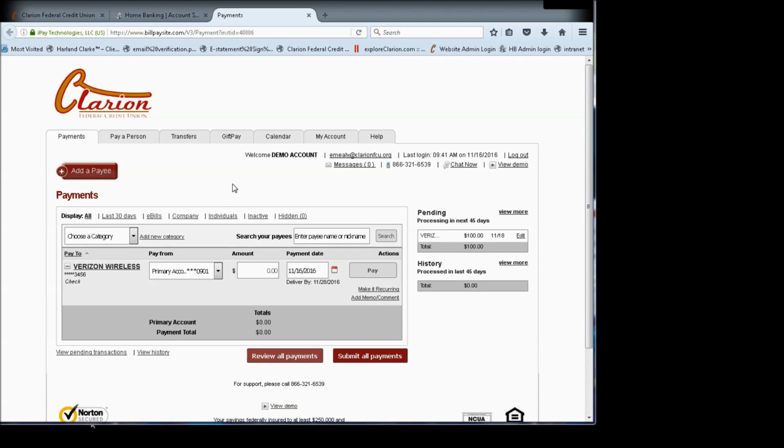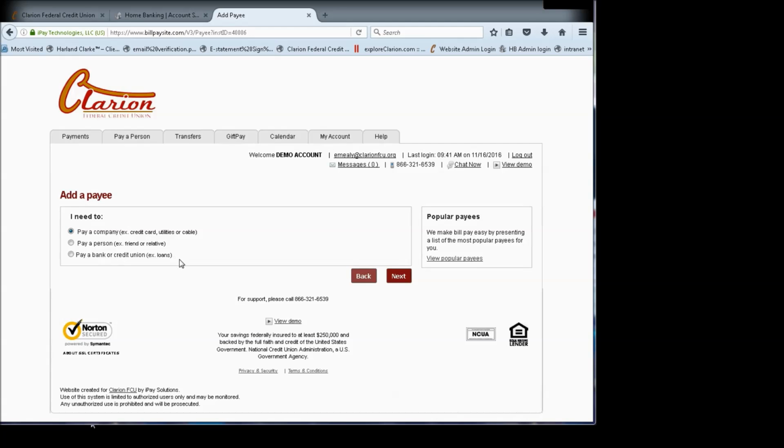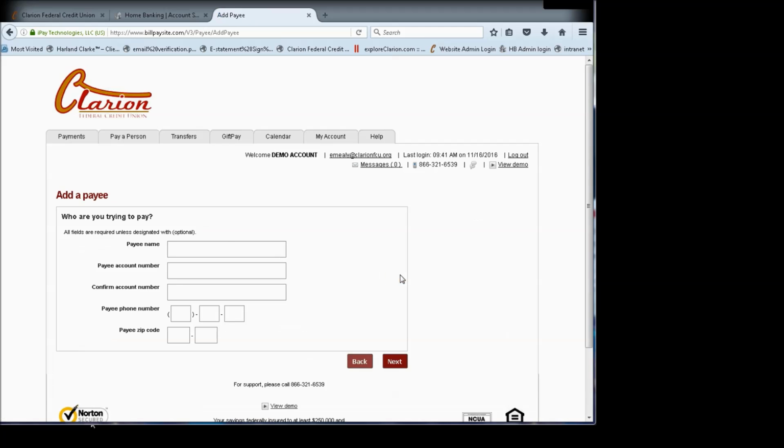Now I'm going to show you how to add a payee from scratch. So you'll just want to click on the Add a Payee button, in the left corner. It's going to ask you if you'd like to pay a company, a person, or a bank or credit union. We are going to pay a company. So I'm going to click Company and then Next.